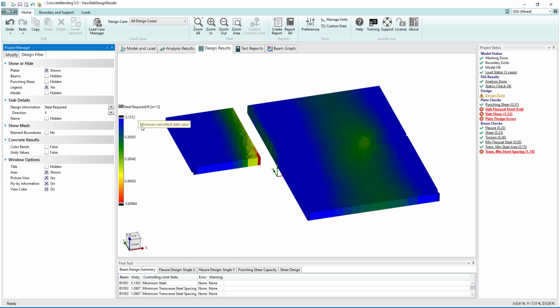Also, since the flyby information is still turned on, we can hover over the plate element and see the specific steel required for that element. As expected, large amounts of flexural reinforcement are required in regions where we have large positive and negative bending moments. Switching the direction from X to Y, we see that the steel required in the Y direction is the same throughout both slabs. Since there is little bending in the Y direction, minimum steel reinforcement governs.